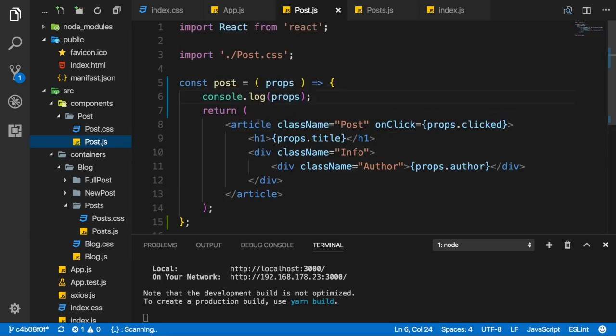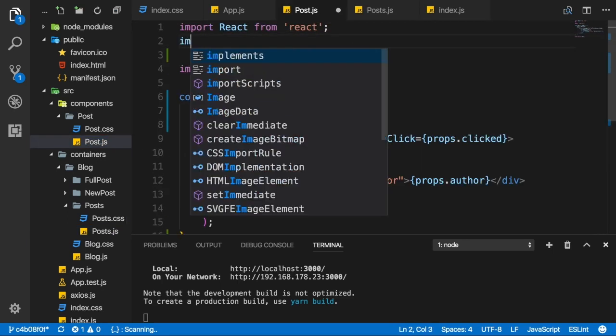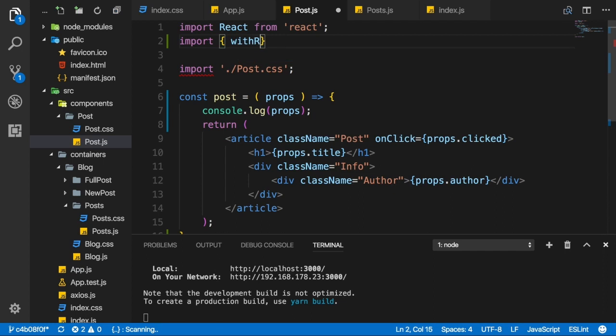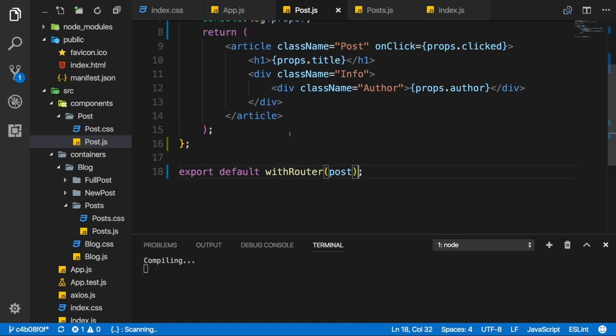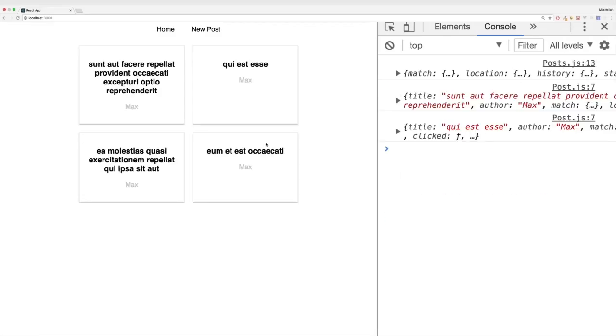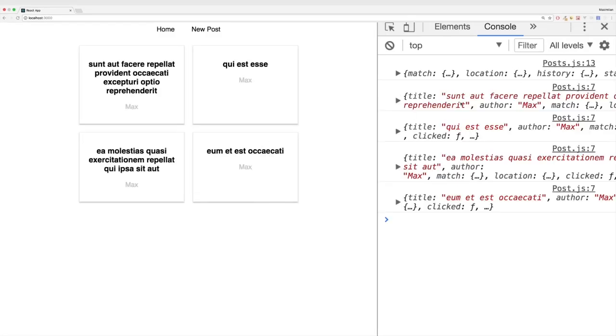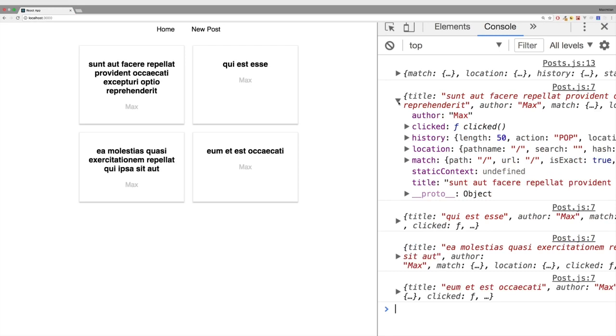Now, this is one way of passing it on, but there also is a higher order component we can use on the post component. There we can import something which is called withRouter from React Router DOM. Now, withRouter is a higher order component which we use by wrapping our export with it, just like that. With this added, if we now save all files, you see that now that the props are output for the individual posts, they do have a history, location, and match property.